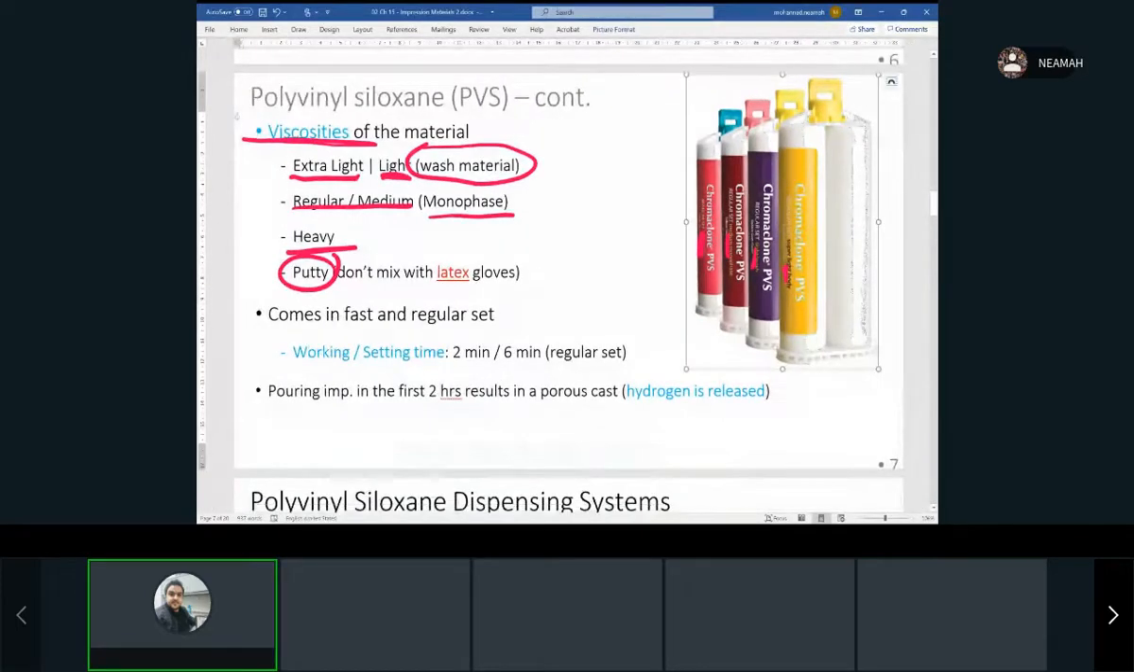The light is the wash material, and then there's the heavy body and the putty. The putty is technically heavy body in a different form, as I will show you in a minute. It comes like, what do you call this? Play-Doh. You make the ball and it'll start bouncing and all of that. So putty is nice.